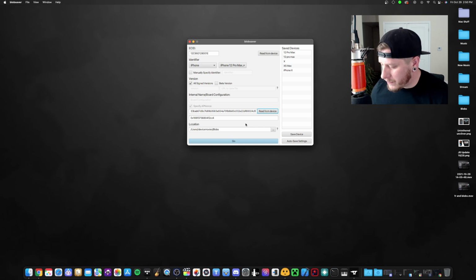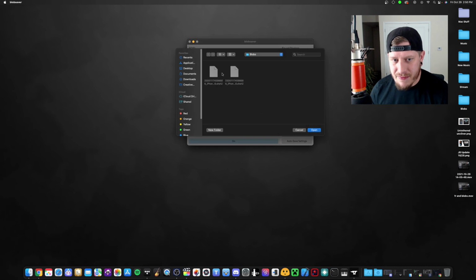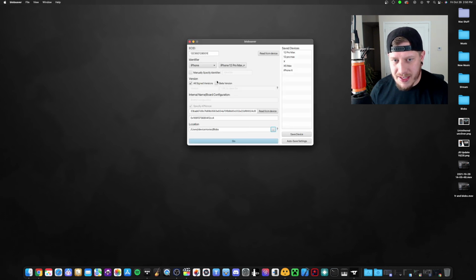So I like to wait for it to fully boot, and then I do unlock my iPhone and go into the home screen. So I have done that. And from here we can just click go and it's gonna save blobs. You can specify where you want them to actually save. And I'm not going to do that right this second, but I am going to specify a beta version to be saved, instead of doing all signed versions, which I have done.